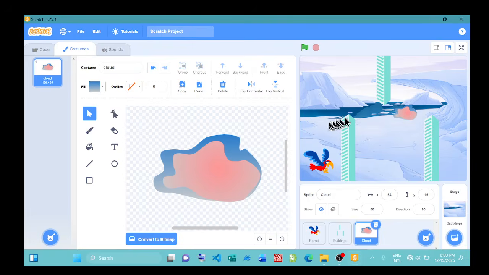This will be moving randomly, and then if the bird flies and touches the cloud, it will count for me. But if the bird flies and touches any of these buildings, it should be game over. So for me to do that now, I will have to create my game over backdrop.